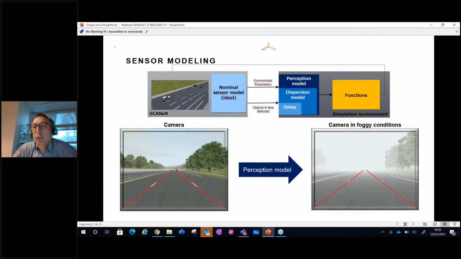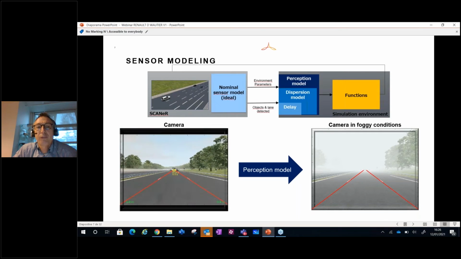That means that we don't make the real algorithm of the camera, for example, but we model the effect or the functions realized by the camera. For example, if you detect lines in good weather conditions, the range of the camera is high, so you detect lines far away. And if you are in foggy conditions, then the detection rate is degraded, and then we simulate the degradation of the camera. That's the way we do it for the camera.